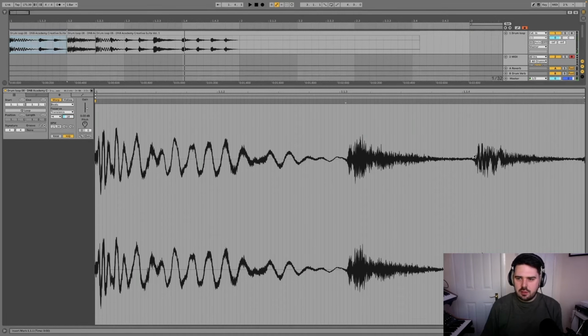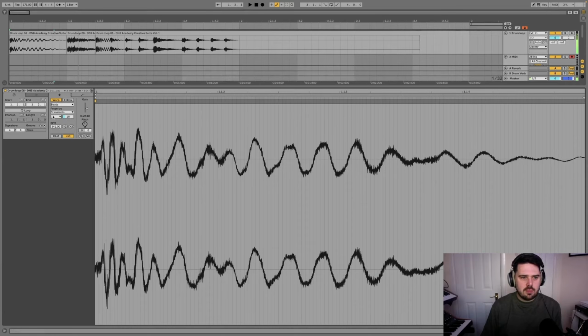Let's take these ones here and maybe let's create, if I double click here, the way that this is slicing at the moment is by transients. So if I create a transient, it knows that it needs to slice this audio here as well. And maybe let's double the BPM. Cool.